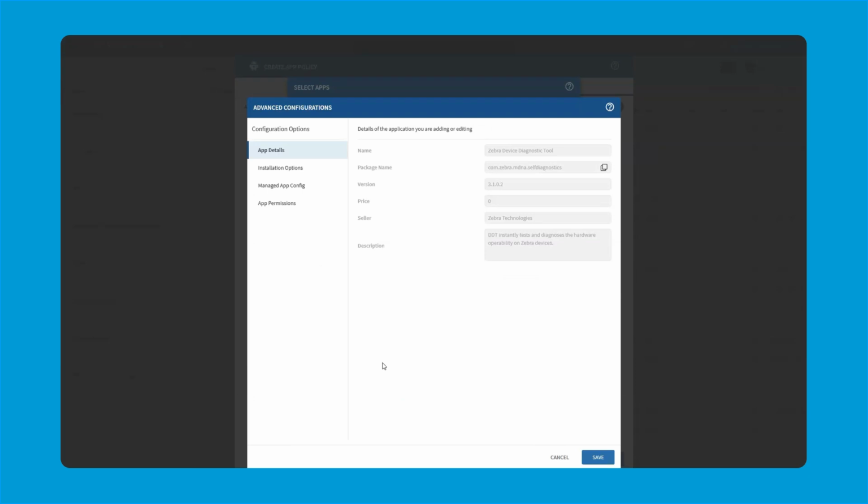And the first thing I'm greeted with is app details. Now, this is essential information about the app, the publisher, etc., but it also has a package name that we copied for other reasons. Secondly, we have our installation options. Now, by default, mandatory is selected. I noticed that there's a suggested section there.